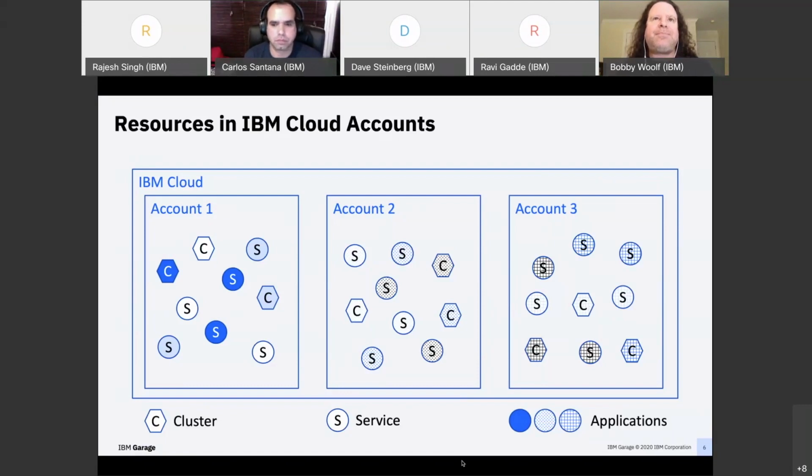So this is pretty good. And for a small enterprise, this might be sufficient. If they only had one development team, maybe this is all they need, although I kind of doubt that.